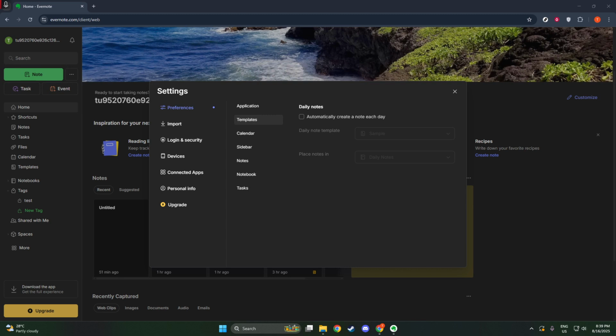Now, for those of you who are still interested in using the Daily Notes feature but would like some changes, Evernote allows for customization. If you prefer a different template for your daily notes, you can select one from the Daily Note Template drop-down menu. This enables you to personalize how your daily notes appear, making sure they suit your unique style and needs.